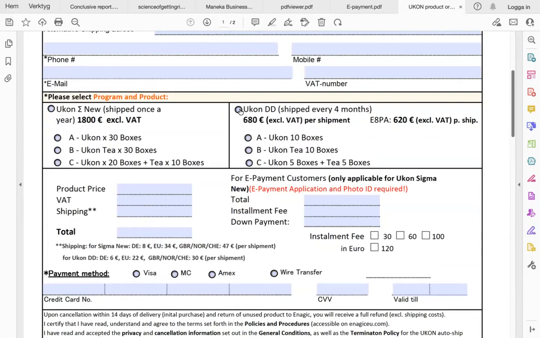So what you want to order is the Ukon DD. That is when you start out, what we recommend, because then you will get the Ukon every 4 months, and you will earn commissions and points for each of those orders, which is very beneficial for you as a business on the business side.